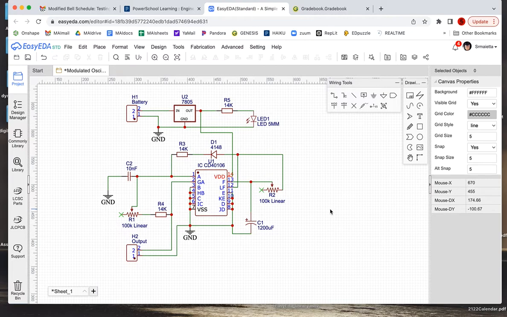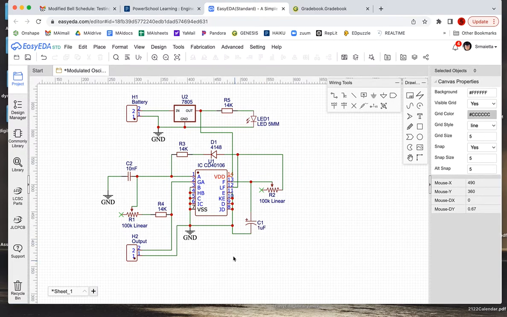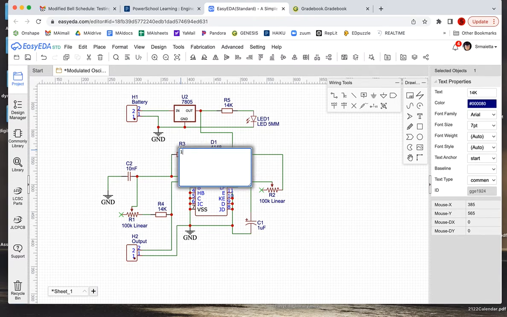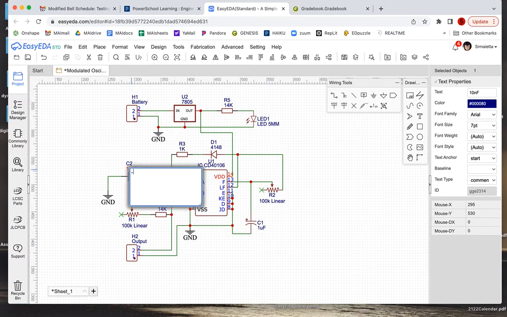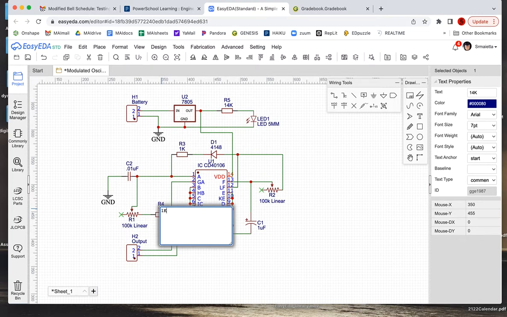complete schematic. I do want to change a couple values so that way we know what they are. 100K linear is correct. This capacitor should be a 1UF. So you can double click 1UF. This resistor should not be 14K. It should be 1K. So click it. 1K. This capacitor should be a 0.01UF. This is 100K. And this capacitor should be a 1K as well. 1K resistor. Output, it looks good.